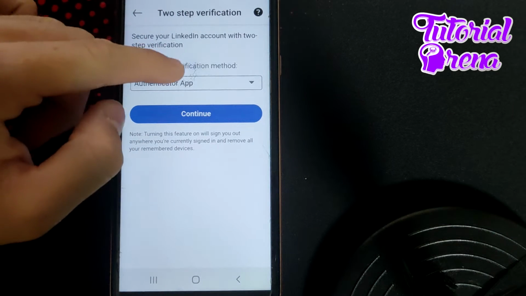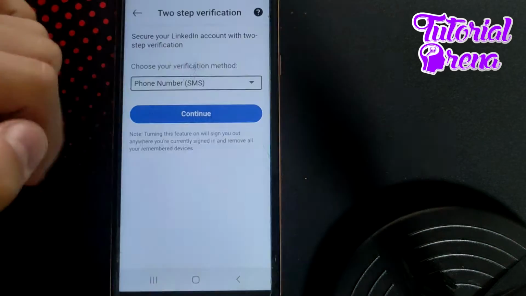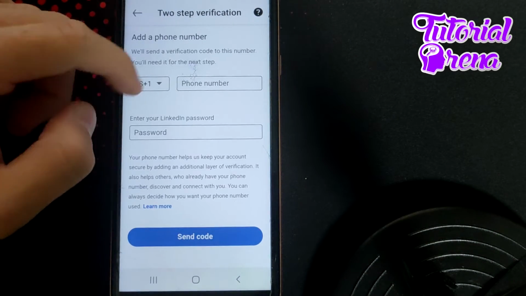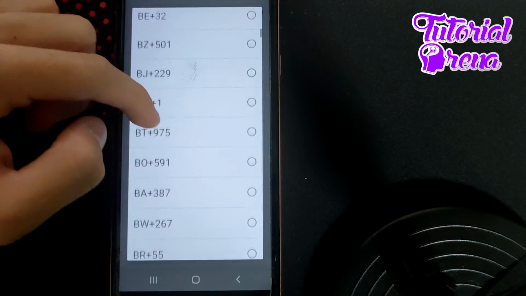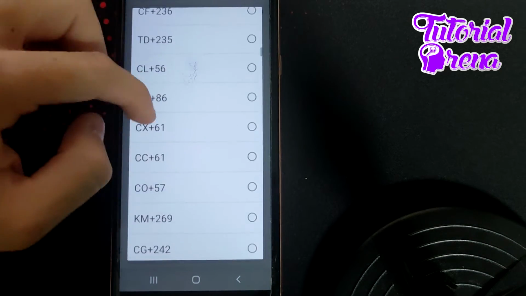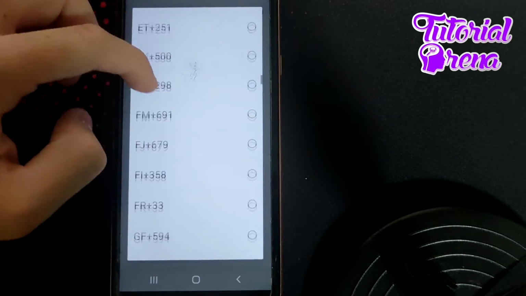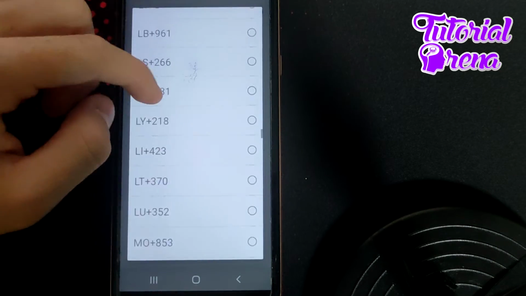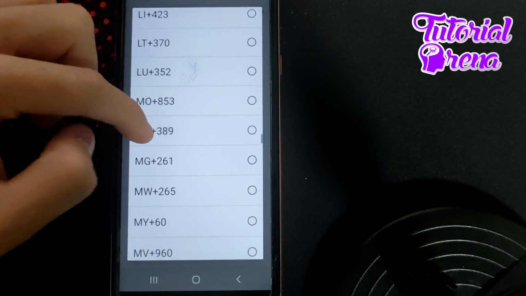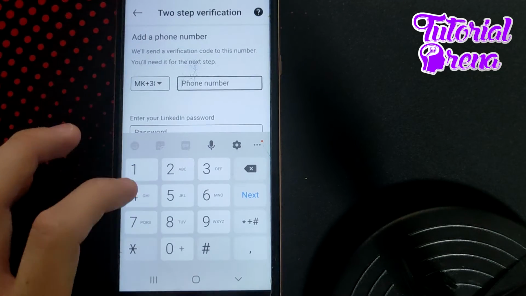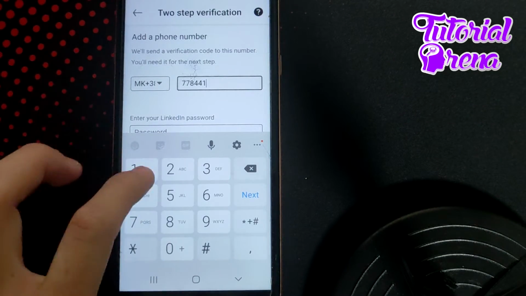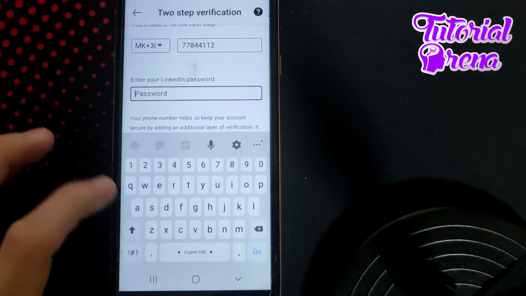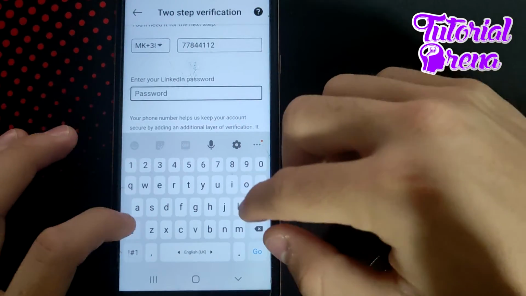Then you can choose your verification method. I'm going to go with phone number, then go Continue. Then from here you need to select the country where you got that phone number. And when you get done with all that selection, the main point right here is to type your phone number and here enter your LinkedIn password.